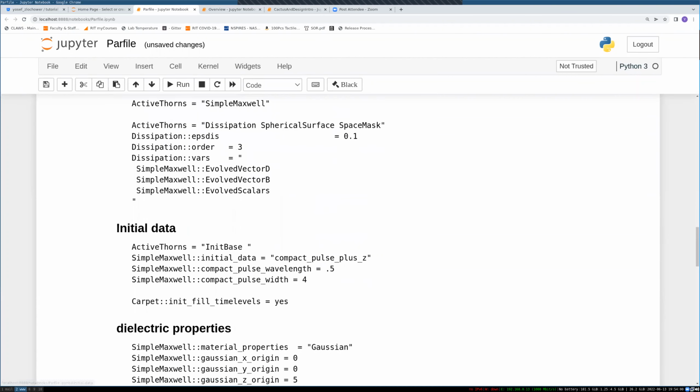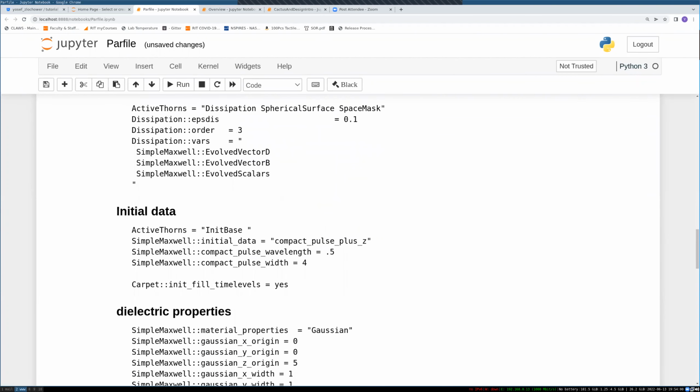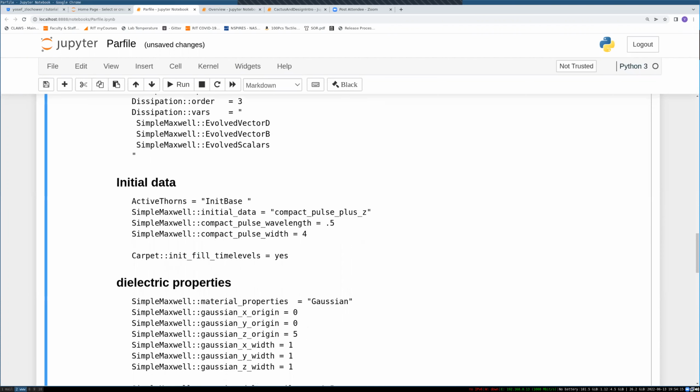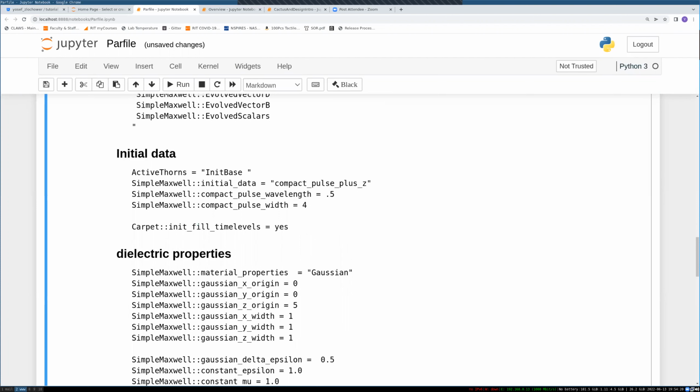This is the initial data. It's going to be a compact pulse, which is moving in the Z direction. It's going to have a certain width and a certain wavelength. And if we're worried about AMR, this parameter is going to become important. This tells it how to actually initialize the past time levels at t equals 0.